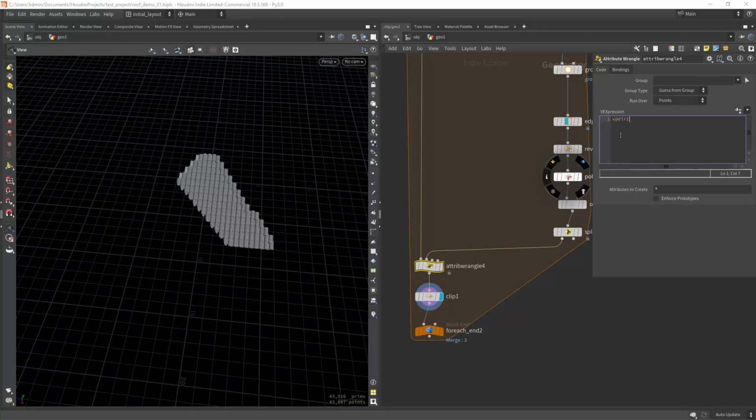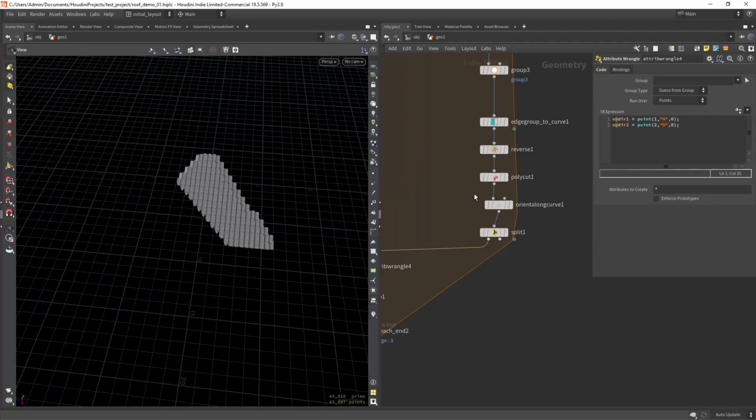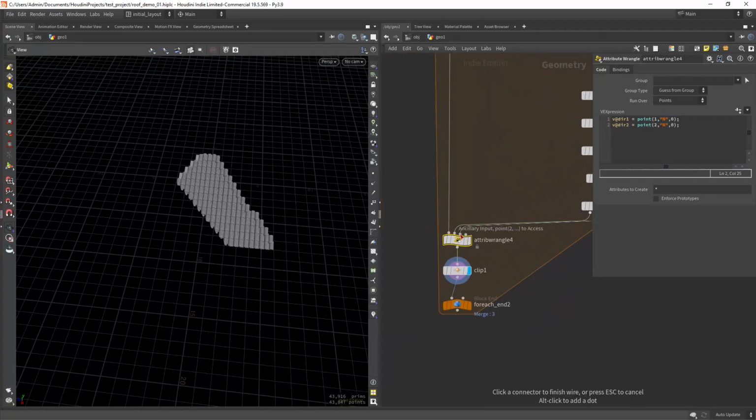So direction 1 will be point, and input 1 and 0. And let's do the direction 2 too. Direction 2 will be input 2 and the normal. So in here we will connect the input 2 to the 2, so 0, 1, 2.